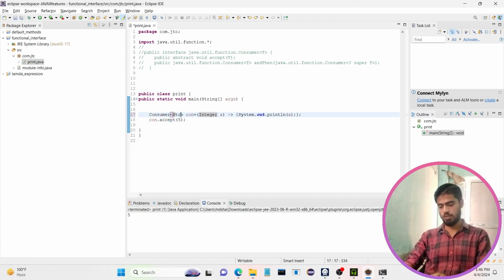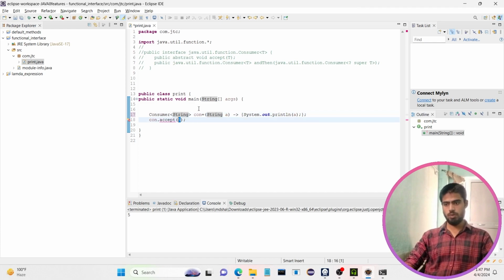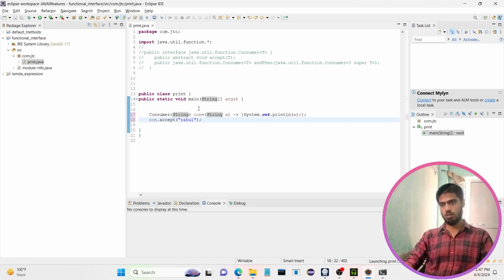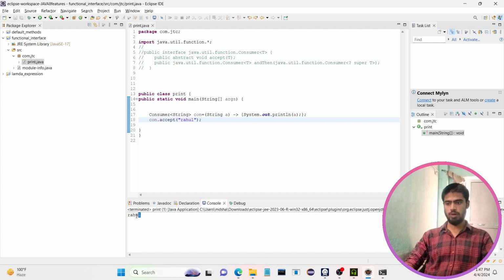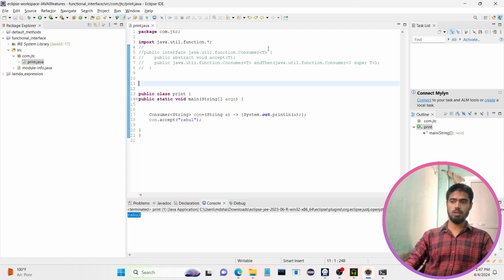You can make it a string. You can pass Rahul. Rahul is going to be printed. So this is how we can work with built-in functional interfaces. Let's try to work with other functional interfaces.